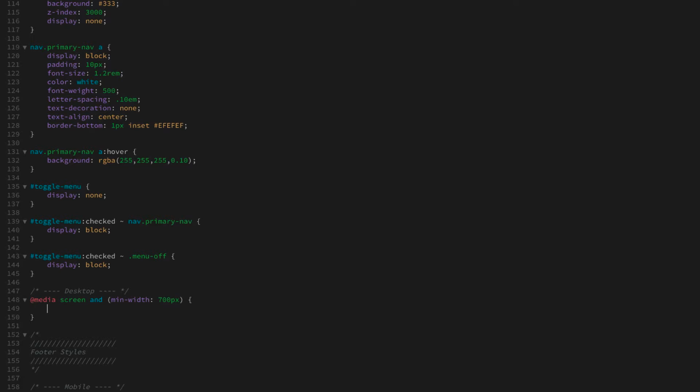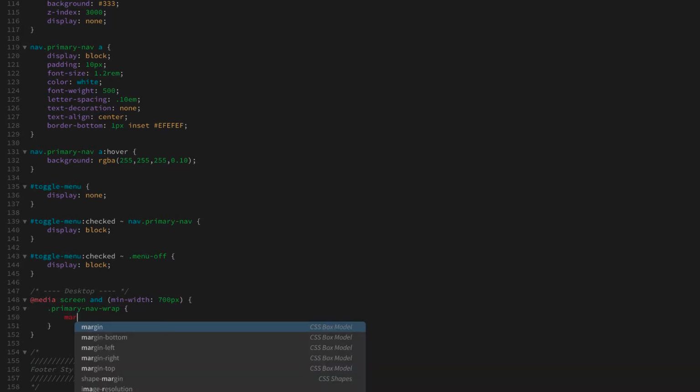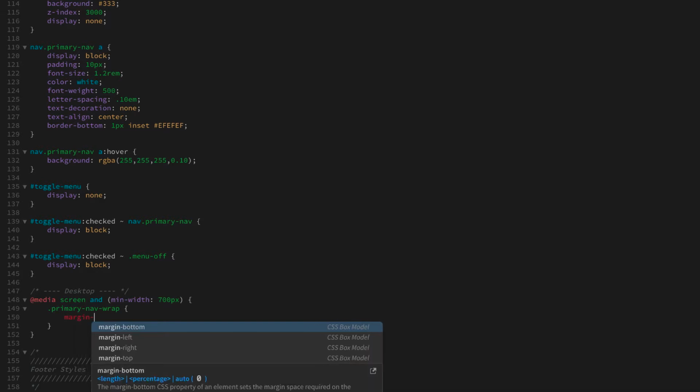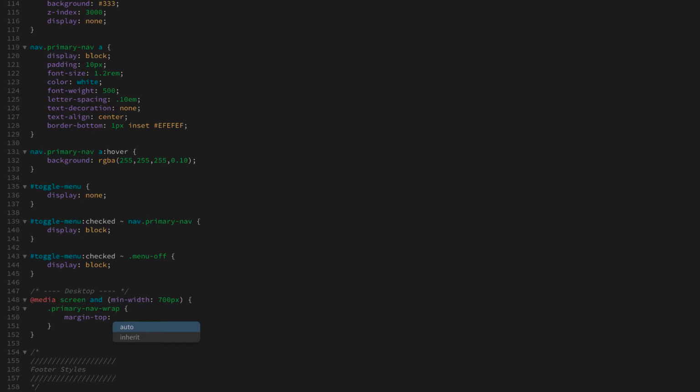We're going to target the primary nav wrap because it has all of our navigation piece in it, so we want to make sure that we're moving that whole entire thing. So we're going to grab primary nav wrap, select that from our code hint, and open up a curly brace. From here, we can change the margin on the top or even the margin on the right. I'm just going to adjust the margin on the top, so I could push this down a little bit. We could push it down like 10 pixels, or more than that.